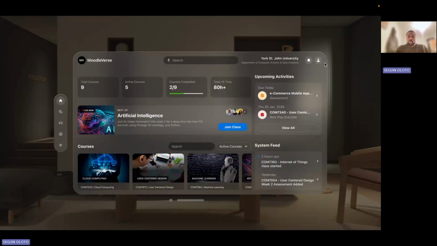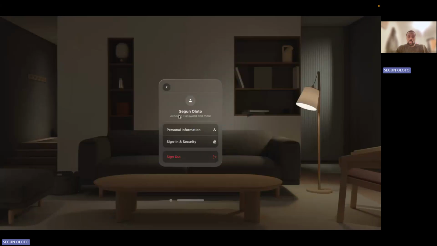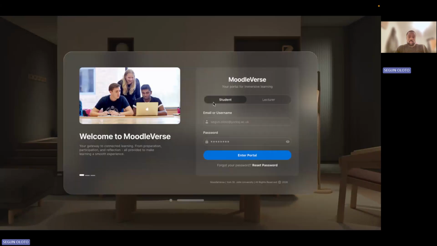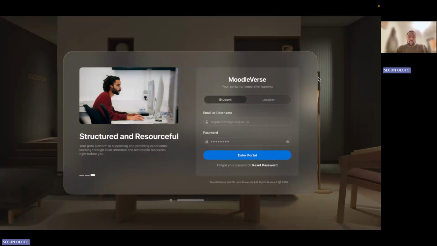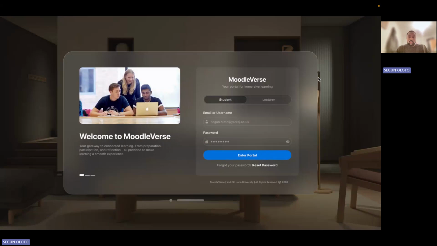To log out, users click on the user icon here, where they can access their personal information, and click on the sign out icon. So thank you so much. That's how the MoodleVerse application works.